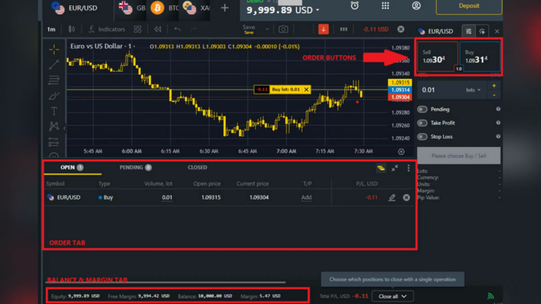Here, Exness will show you the 3 key pieces of information you need: your MetaTrader 5 login number, your server name, and your trading password. Write these down or copy them. You'll need them in 1 minute.